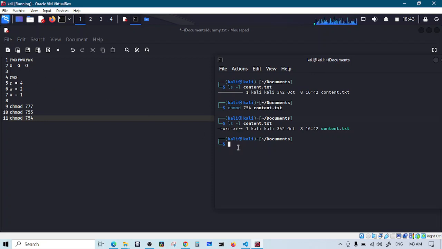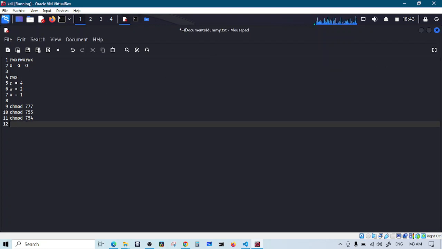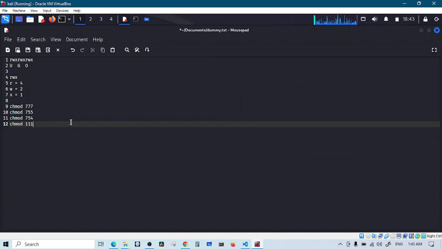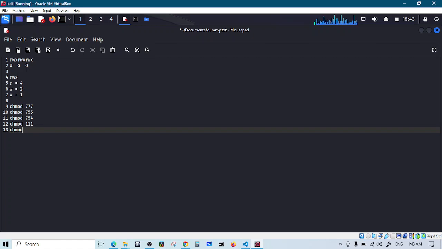I hope this is simple enough for you guys. What else can we do? We can say, for example, chmod 111. Let's try that. So here we are only giving execute permission, 111 content.txt. If we rerun this, you can see only execute permissions. That's it. Or maybe we can say chmod 222, and this will give only write permission.